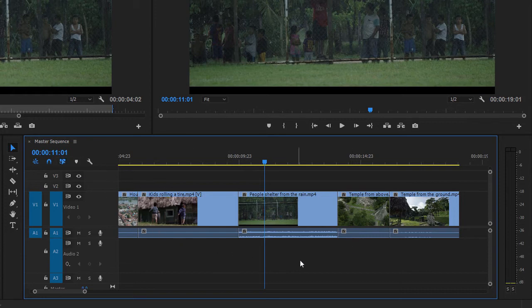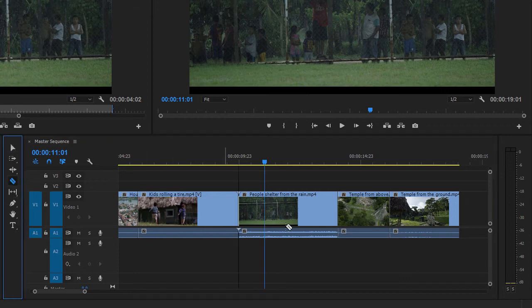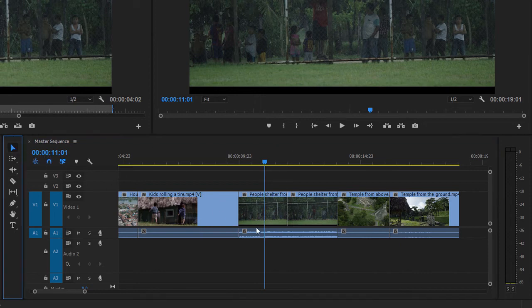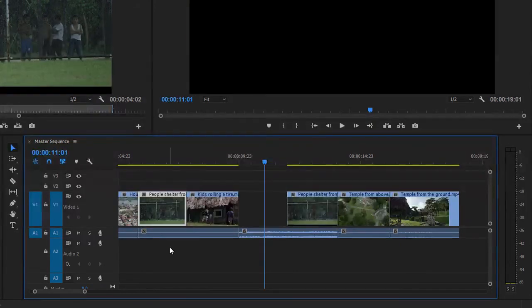We can also break clips into pieces. This clip was just a little too long for my purposes. So I'm going to get this razor tool, and with the razor tool I'm going to click round about the middle of the clip to separate it into two, and then I'll get my selection tool and drag the clip over to overwrite the beginning of that kids rolling a tire shot. But I've got a problem.